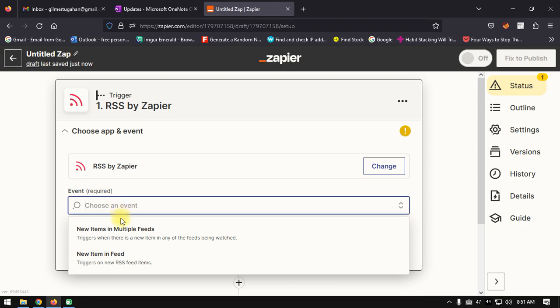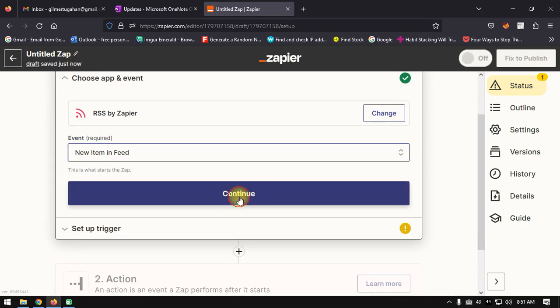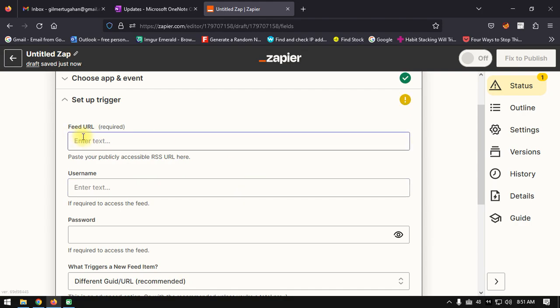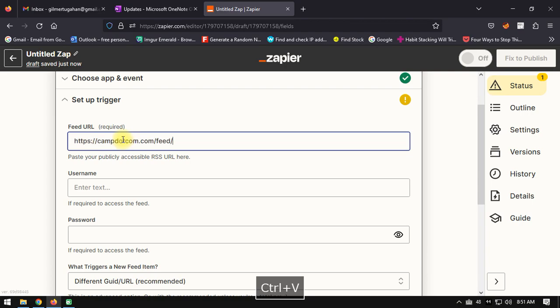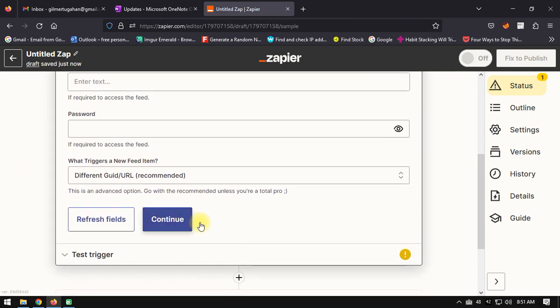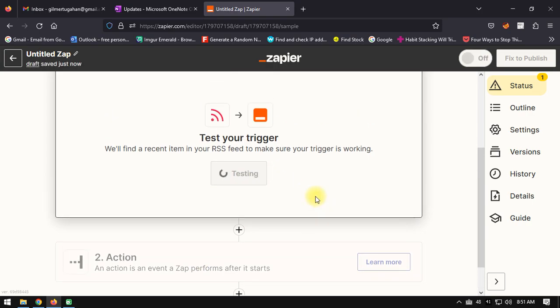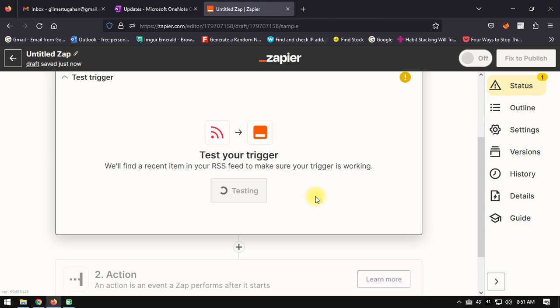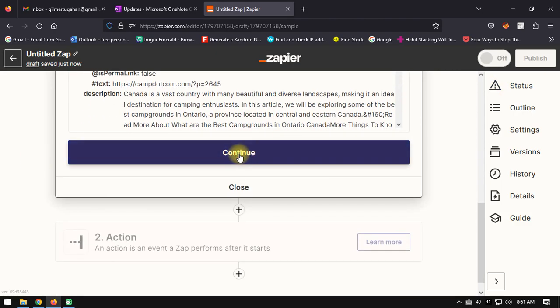Click the search box. Choose New Item and Feed. Click Continue. Grab your feed URL. Paste in here. Click Continue. Test trigger. Click Continue.